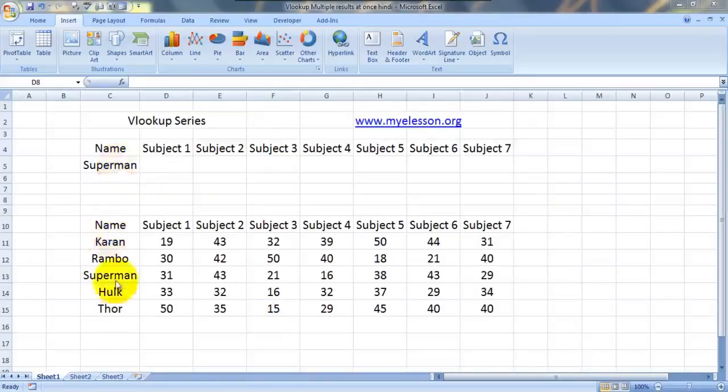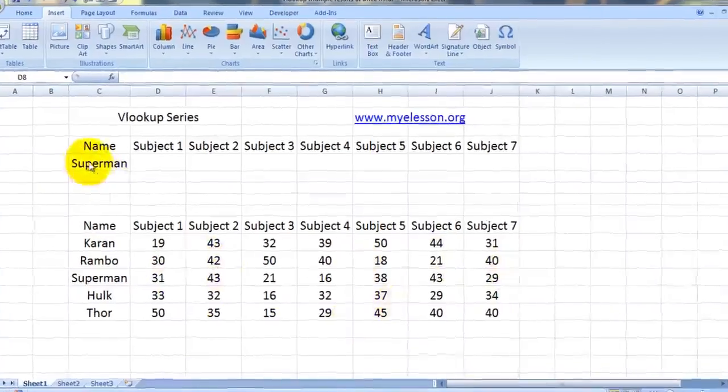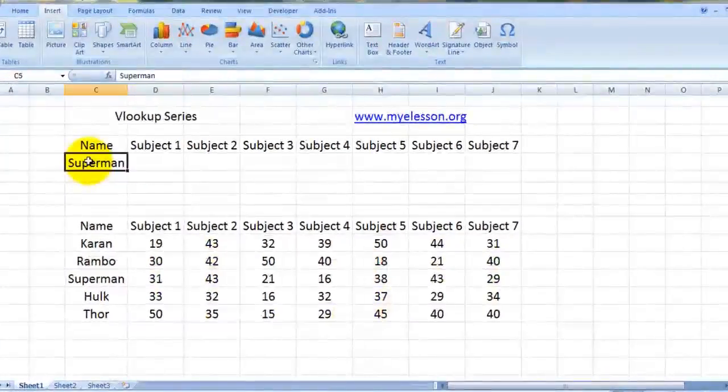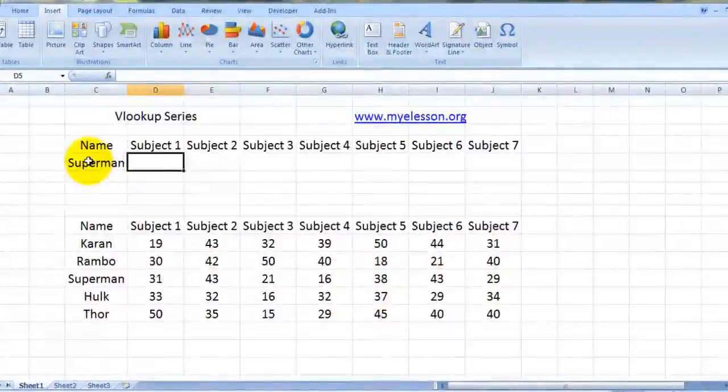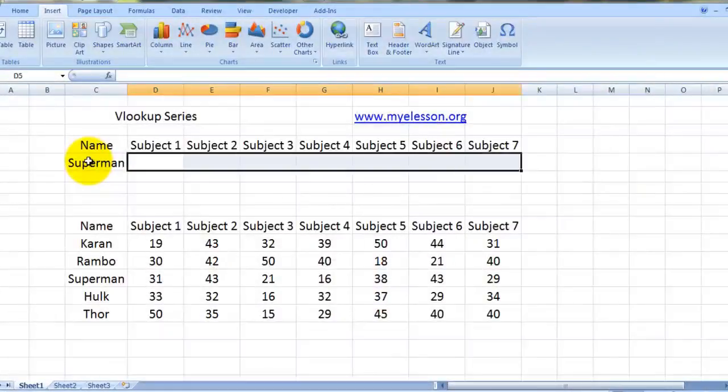I have taken the names of a few students who attend my classes. Karan, Rambo, Superman, Hulk, and Thor are my students, and these are the subjects that they study, and these are their marks. Now, what if I want to pull out the marks of Superman in all these subjects with a single VLOOKUP? See how I do that.